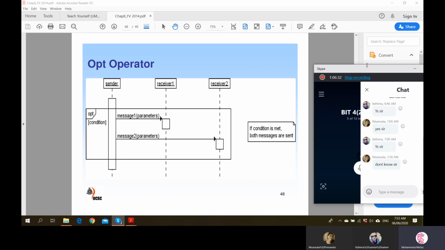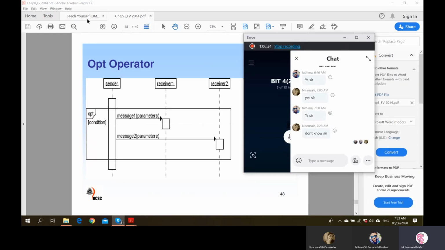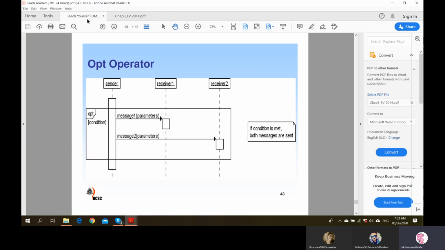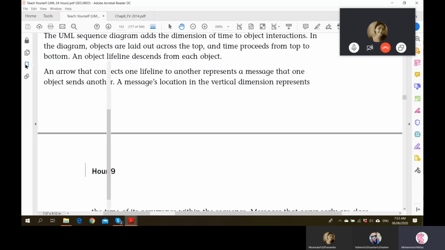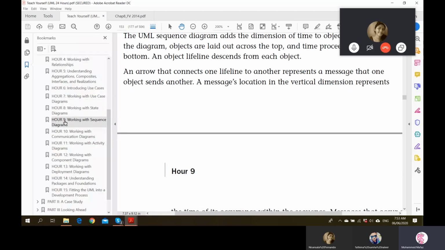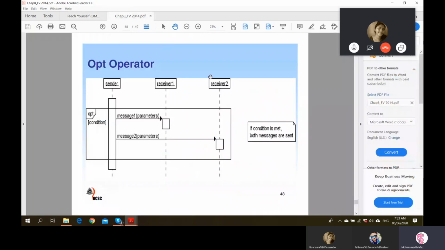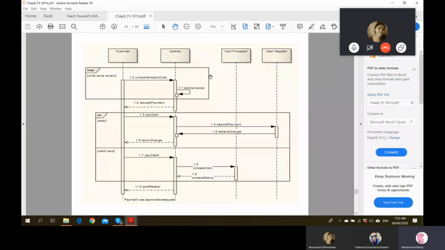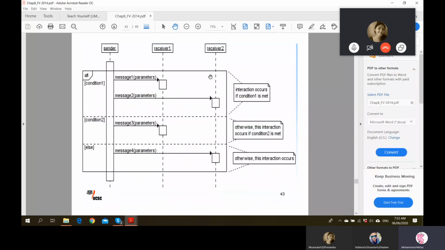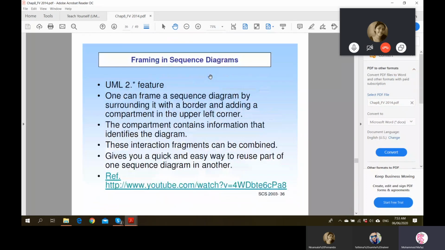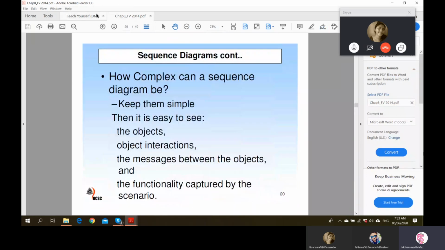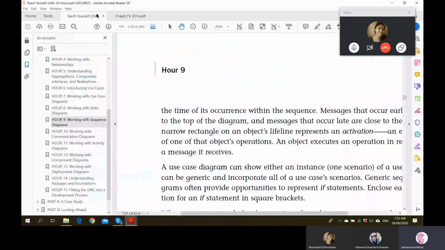So go through this slide and go through this sequence chapter again, from the last class, it is hour 9. Read this complete chapter as well as the summary part, and go through your slides as well, except the collaboration diagram part. See if you understand and see if you are able to answer past paper questions on that. And then we'll continue from there.